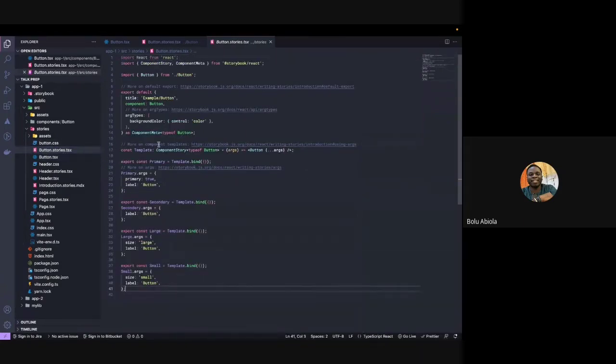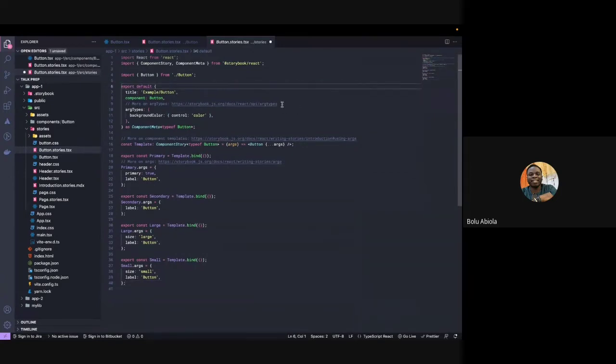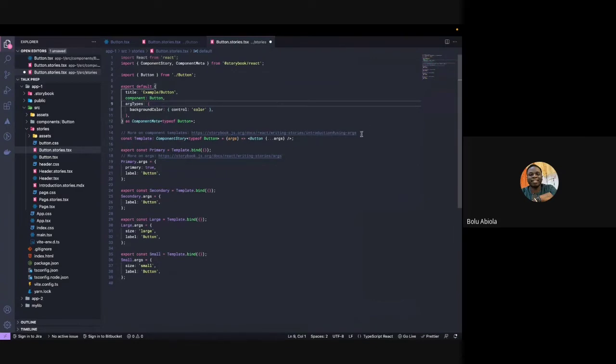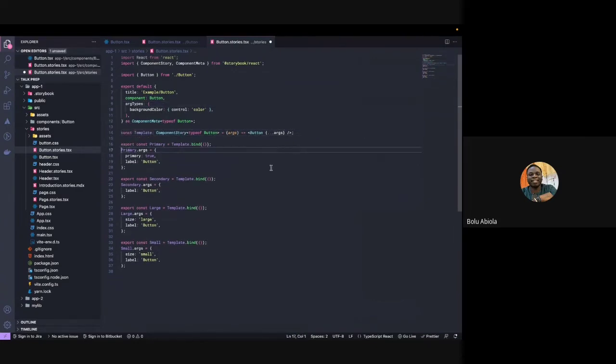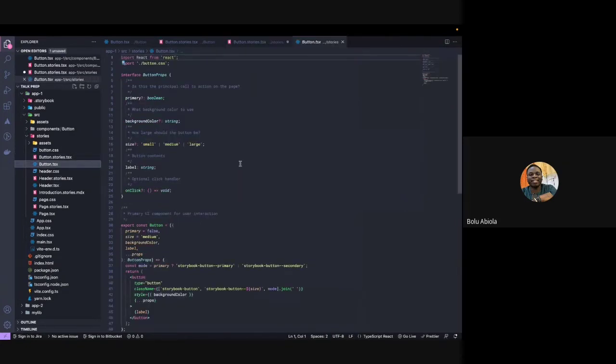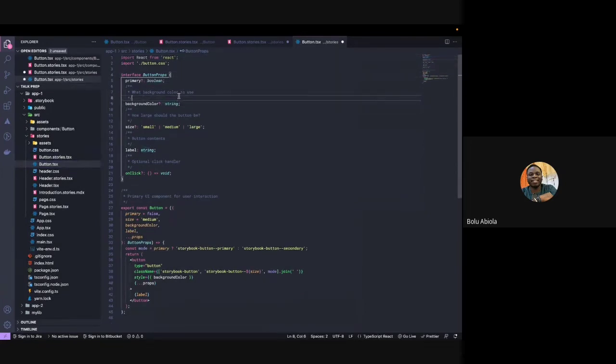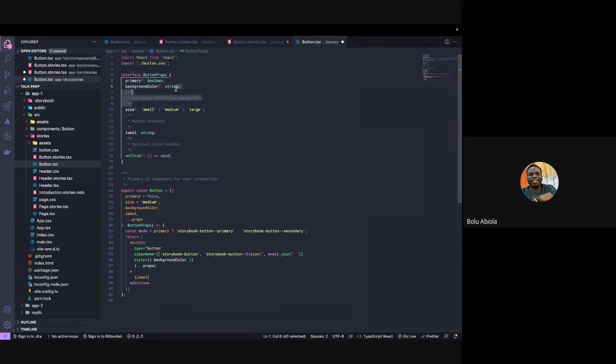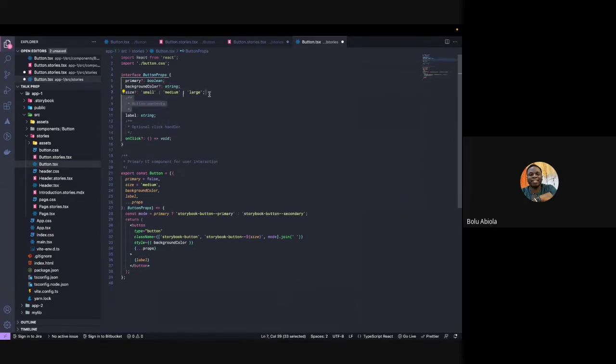this is basically what we've done, but with a bunch more components. Let me try to remove them and see what we can do. Okay, so these are all the different variations of a particular button component: primary, secondary, large, and small. And if we go to the original button component we created, you can see all the button props here. You can see primary is a boolean, background color, the size, etc.